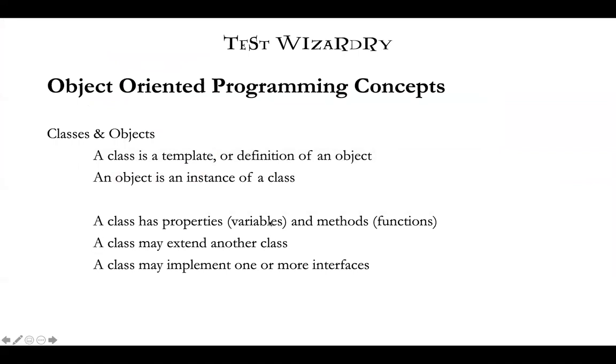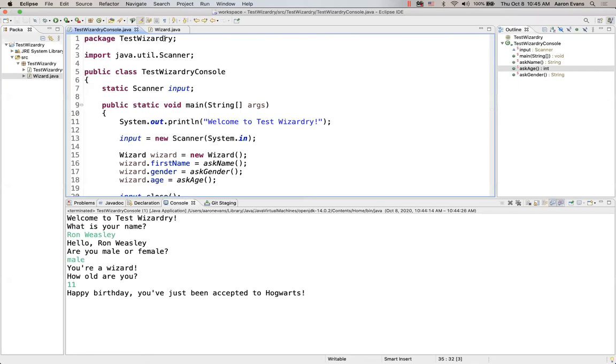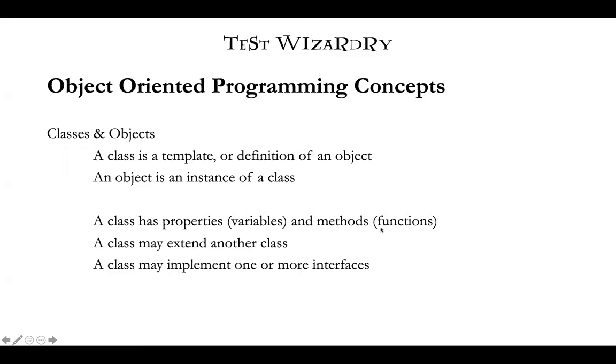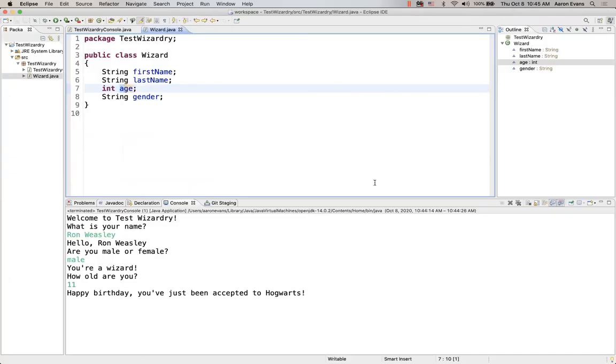Now, a class has properties. Those are the variables, right? The name, age, gender, and methods. Now, methods are functions, and our wizard doesn't have any functions. A class doesn't have to have functions, but it often does.